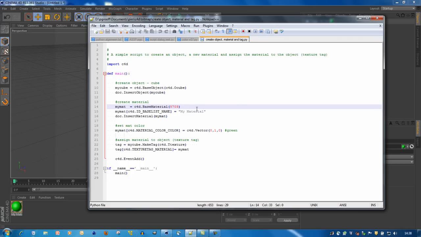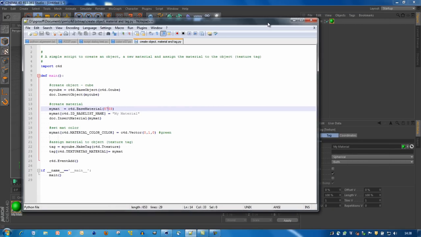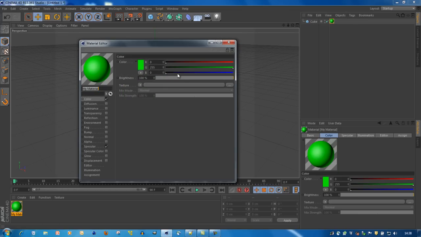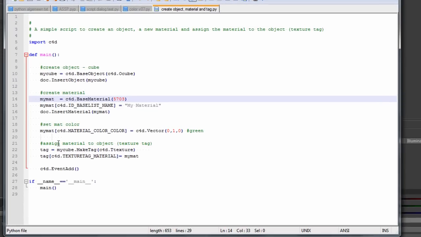Give it the name My Material. As you can see, it's indeed My Material. The color is green. That's awesome. And then assign the material to this object by creating a texture tag.